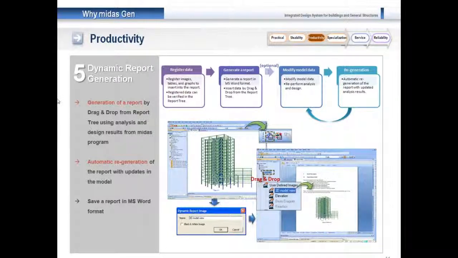So Midas Gen has also dynamic report generation. So after doing your model, your analysis, you don't need to check everything to make your reports yourself. Just by one click and drag and drop, you can generate automatically the report. And the report will update itself when you modify the model, so you don't have to do it every time. So it's very powerful.